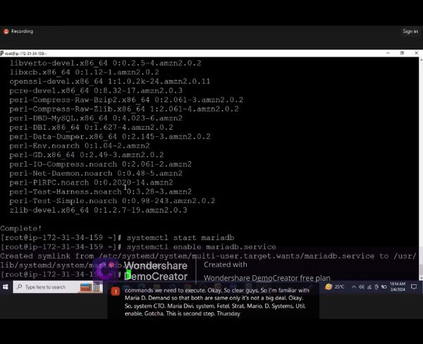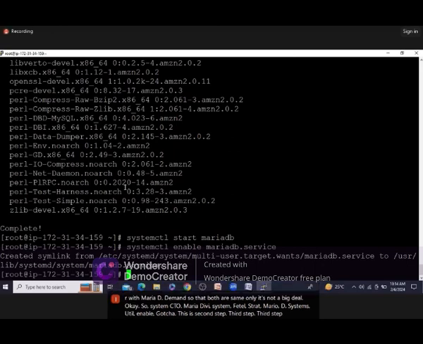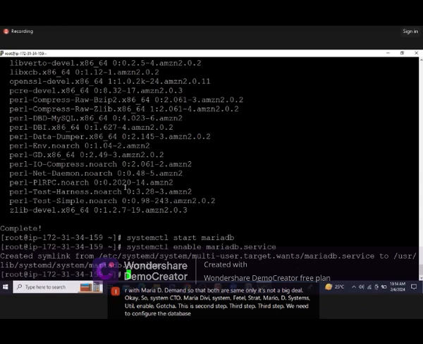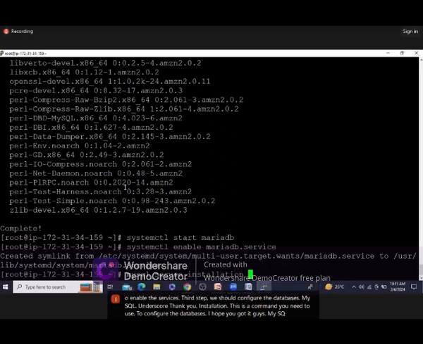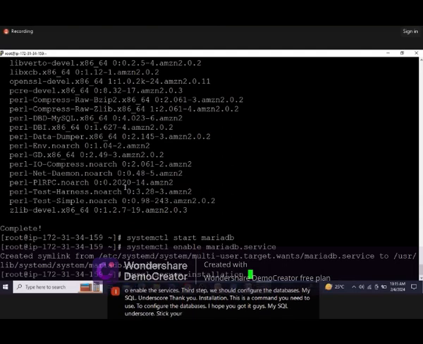Third step. We need to configure the databases. Got it, guys? First step, install required packages. Second step, we need to start the service and enable the service. Third step, we should configure the databases. mysql_secure_installation. This is the command you need to use to configure the databases. I hope you got it, guys.